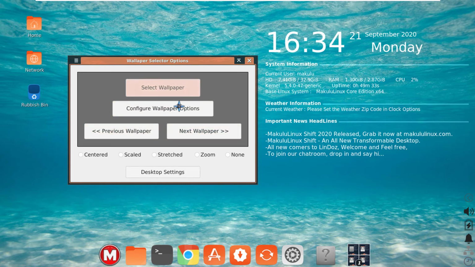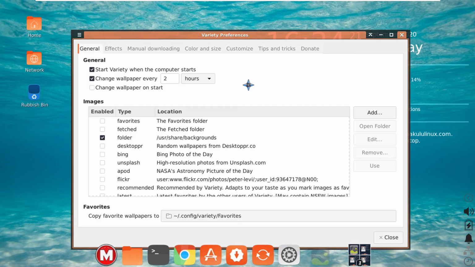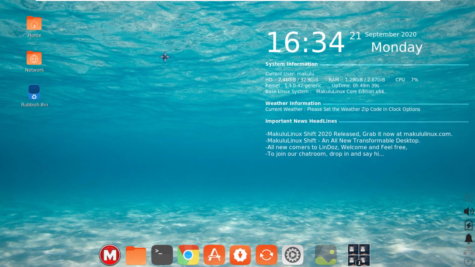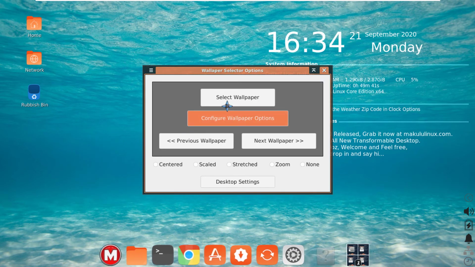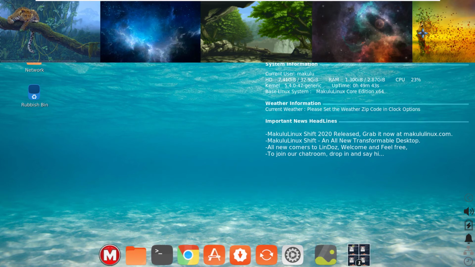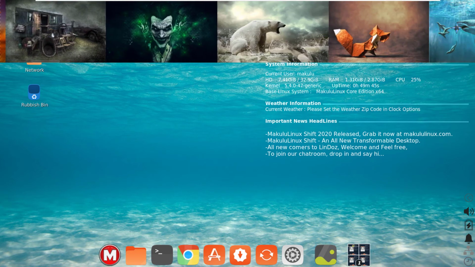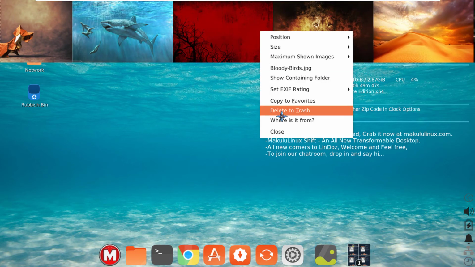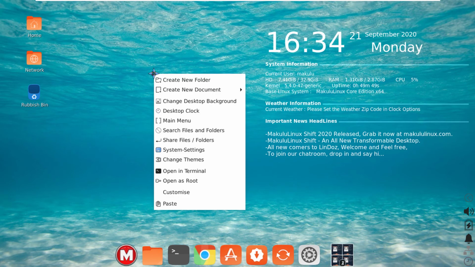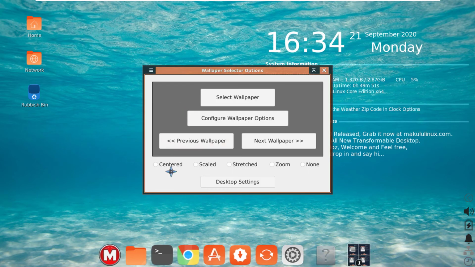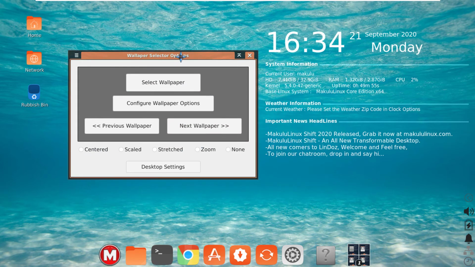The buttons are nice and big, so if you do use a touch screen, that's nice. Configuring wallpaper options opens up the actual variety where you can change the options. Selecting a wallpaper will open up the ribbon where you can click on a wallpaper, select the wallpaper, and then close. And then of course the options here to center, scale, stretch, zoom, or set the wallpaper to no wallpaper at all.